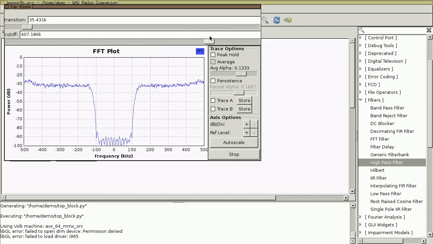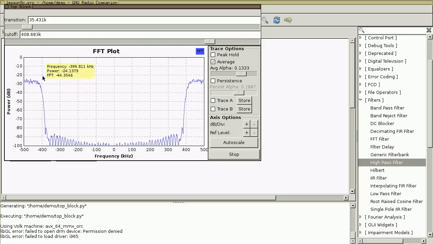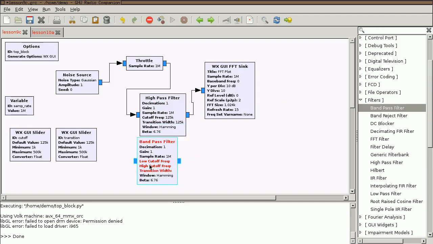If I change my cutoff frequency, if I make it very high, close to half my sample rate, now you can see I'm only passing the portion of the signal that is at frequencies well above 400 kilohertz here, or below negative 400 kilohertz, which is getting close to half our sample rate. Now, if I take a look at a bandpass filter, not a band reject filter, but a bandpass filter, I will plug that in here.